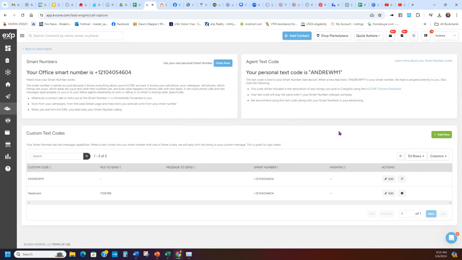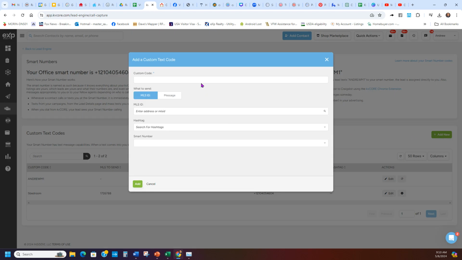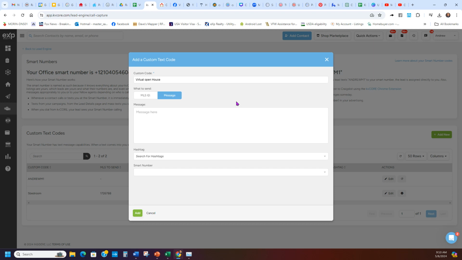I'm going to get rid of the old one I had. And then I'm going to hit add new and my custom code is going to say virtual open house. And I want to send a message. So I'm going to have virtual open house and I'll probably leave it all lowercase or all capital to keep it easier for people. You don't want to confuse people. And then you're going to have this kind of message. I'm just copying it right quick. And you're going to say, thanks for registering. You receive a notification of any future virtual open houses in the future. That's kind of redundant.